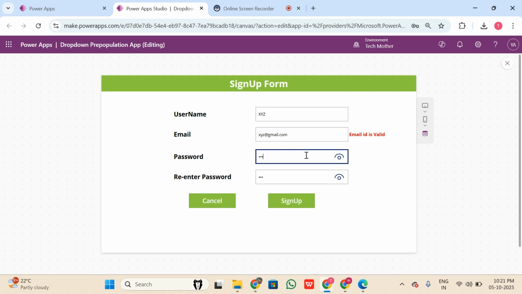I will give the password like xyz. I will show you whether I am typing the correct way or not, so you can click on this icon. Yeah, you can see here. For this one I need to change it to XYZ. Again I will click here. You can see this is the email ID, username, password, and confirm password. Now I will hide this password because users don't want to show their password to any other person. So I will hide this one and click on the sign up.